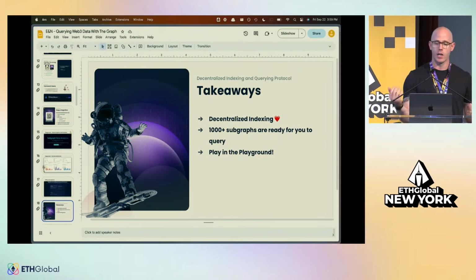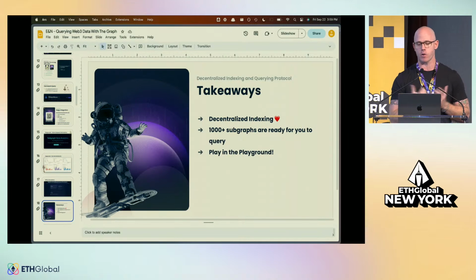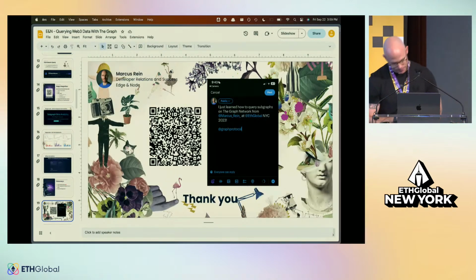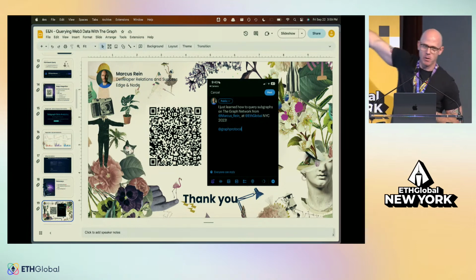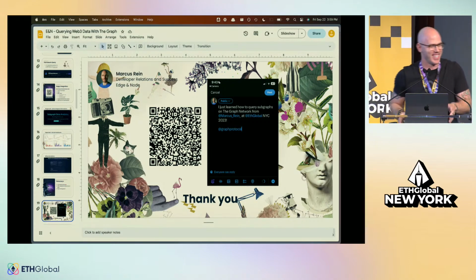So some takeaways. We love decentralized indexing. There's 1,000 subgraphs and the endpoints ready for everyone here to query. And then go ahead and play in the playground. Thank you very much. And if anyone wants to scan this and tweet, that's the lifeblood of crypto, so it does help. All right.